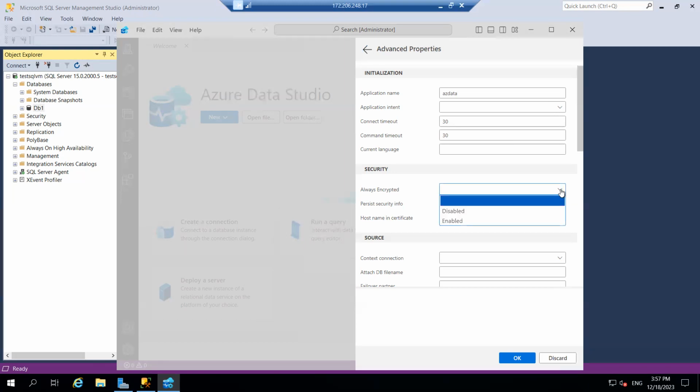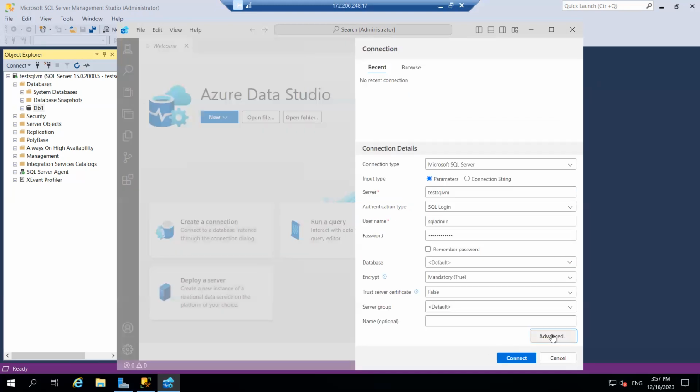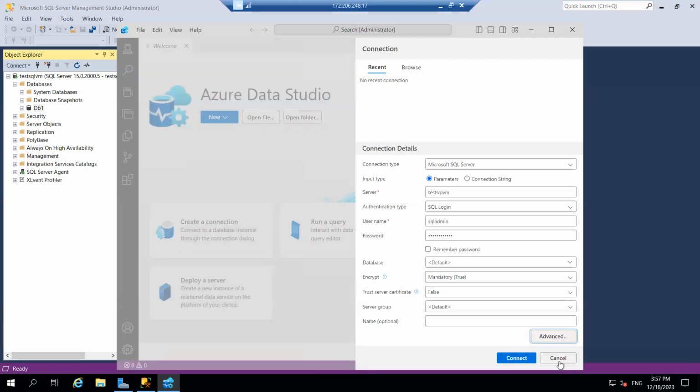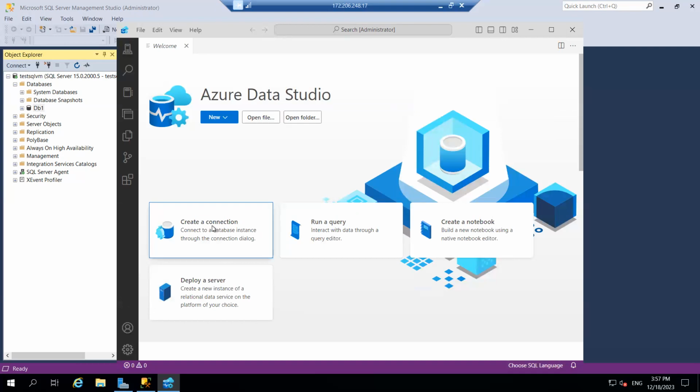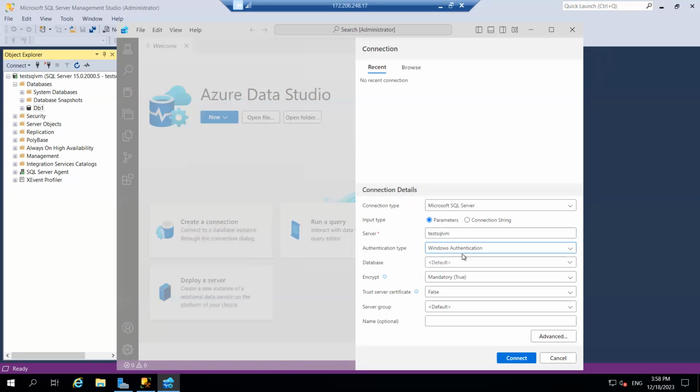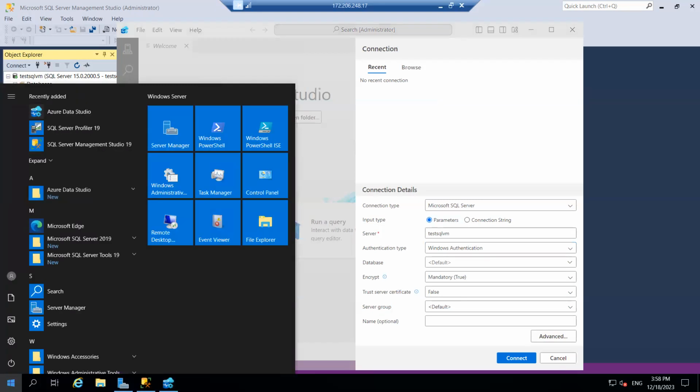You connect with Windows? Yeah, that one also we can connect. The trust server certificate should be enabled. Let's see. Just SQL VM here. Without a fully qualified domain, it will take it from the server name. Yeah, you can take that IP as well.